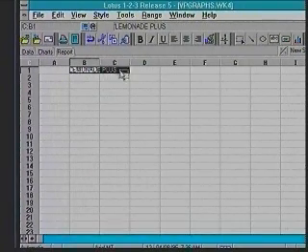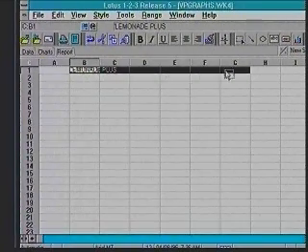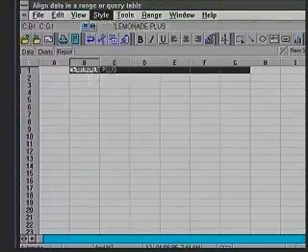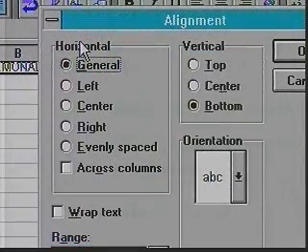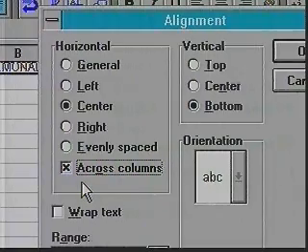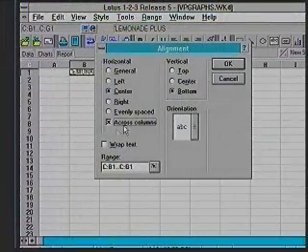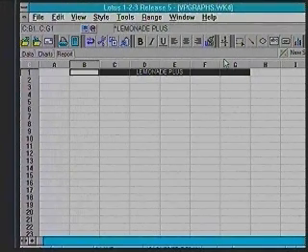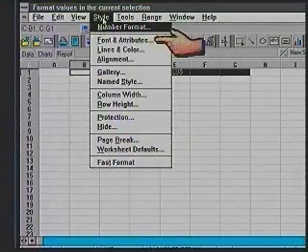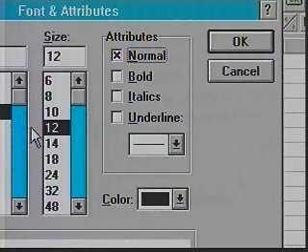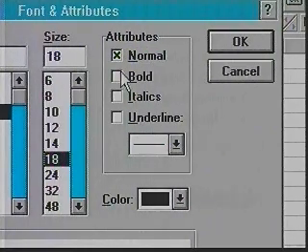And when you finish that, pull down the Style menu and select the Alignment command. In the dialog box, select the Center option and then click inside the Across column box to activate that option. When everything is set, click OK. There, that gives a nicely centered page title. While the title is still selected, pull down the Style menu and select Font and Attributes. Within this dialog box, choose 18-point font size and bold in the Attributes section. Click on OK.